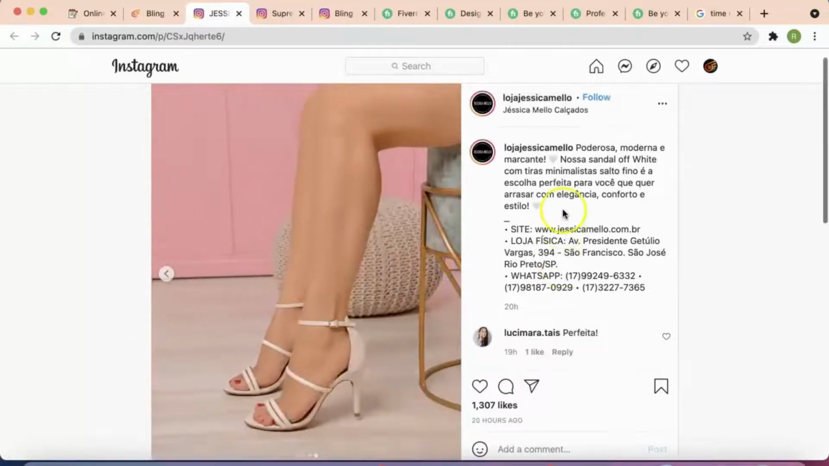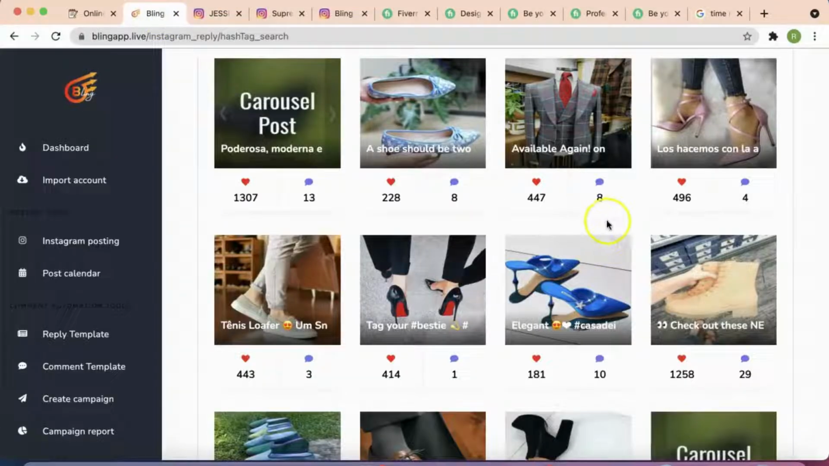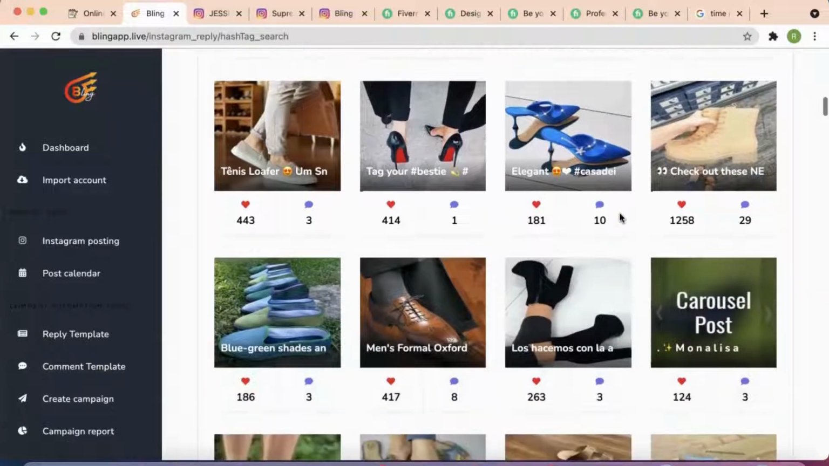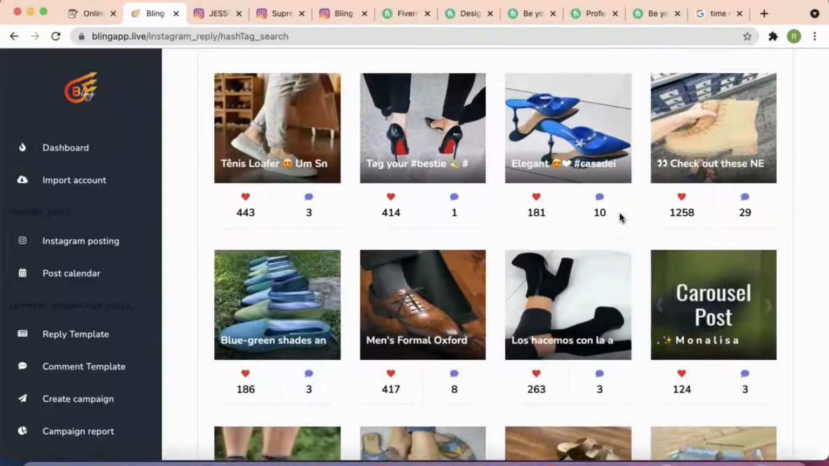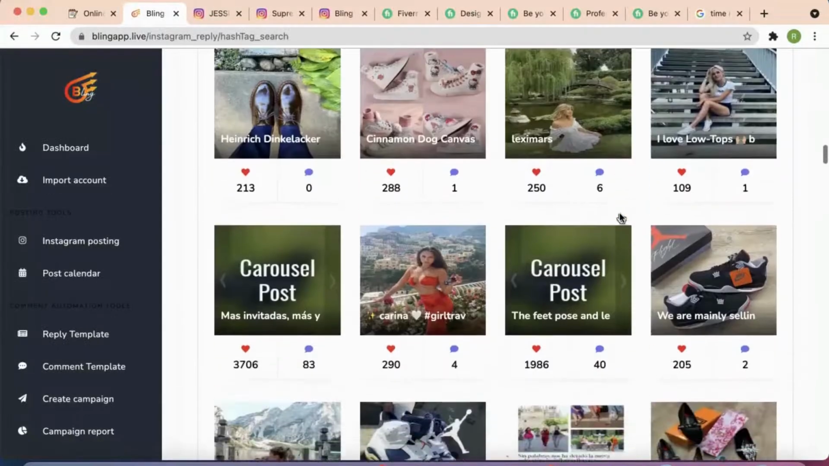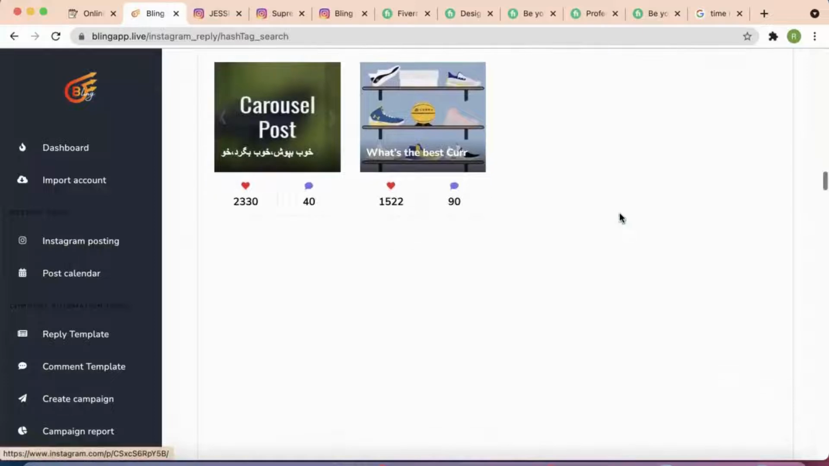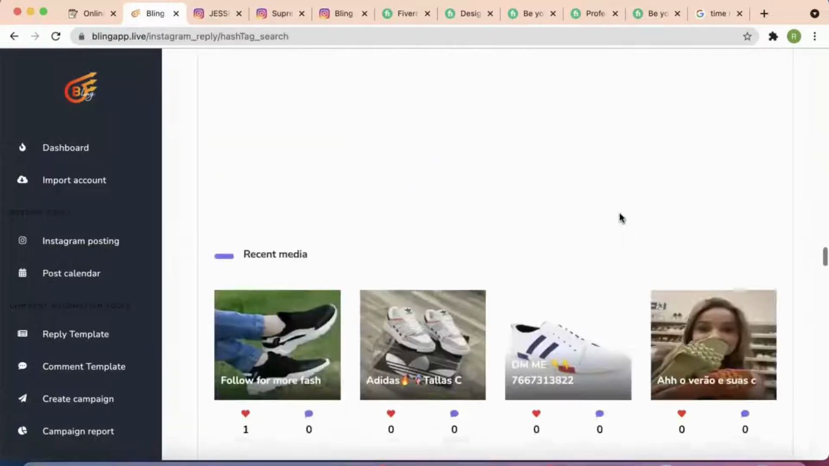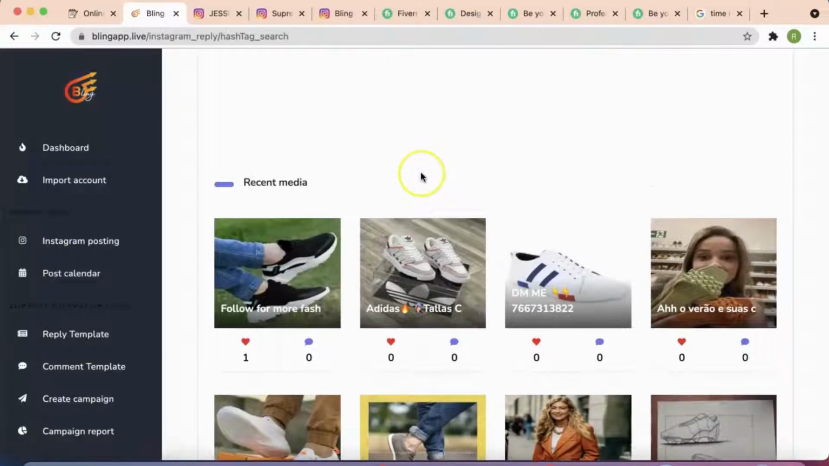You can see these posts are getting good engagement, and you can create your content based on the response on these posts, and make a wise decision while creating better content. So this is from top media, the top engaging posts related to the shoe hashtag. Then if you scroll down, you will also find the recent posts done for the shoe hashtag.